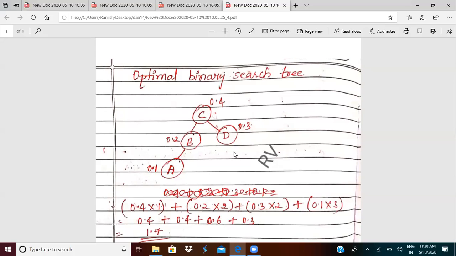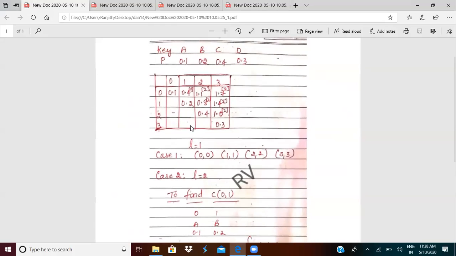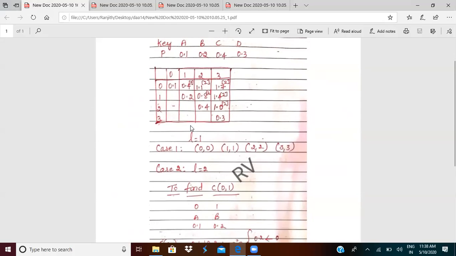Am I clear with this problem? Any confusions, you can ask me. You can just take a photo of this. Am I clear with this? Yes, sir. Okay.